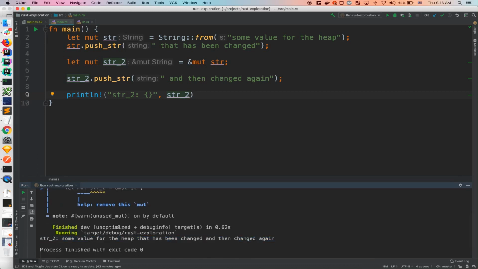Another interesting thing to point out, I'm not going to type through it, but you can shadow variables in Rust. So we could simply say let mut str equals and mut str, and then we have a new mutable reference that's also called str, though not technically the same as the first str. So you can also do some interesting stuff with that. It seems to be a common and encouraged pattern in Rust to shadow variable names.